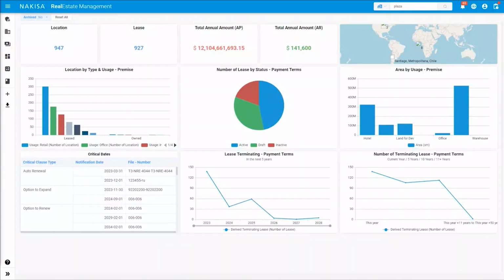Hello, everyone. Today's training will focus on Nakisa Real Estate, our real estate solution. Once you log in to the solution, you'll be redirected to the main page.